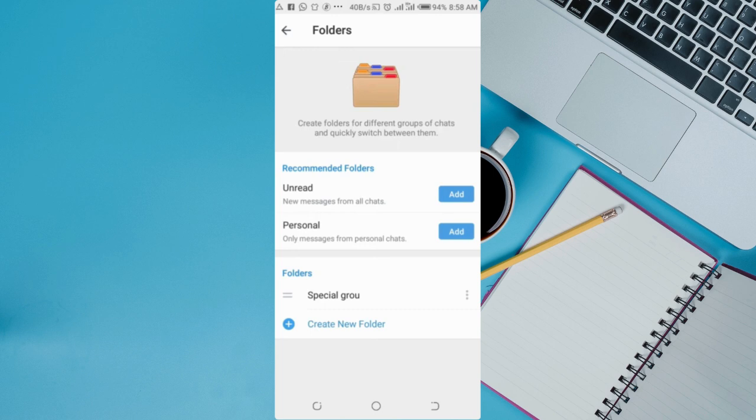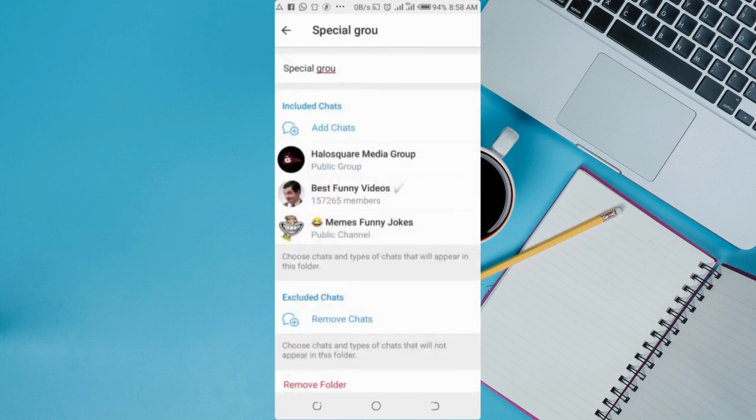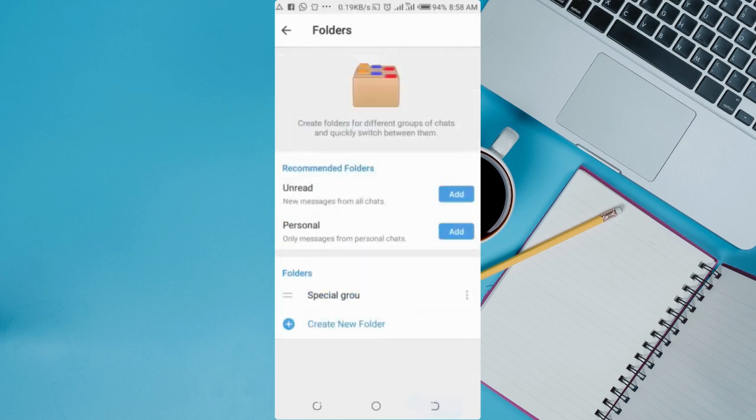Let's click on it to see the folder that has been created. You can see the group I added to it. Let's now go back to the home feed.